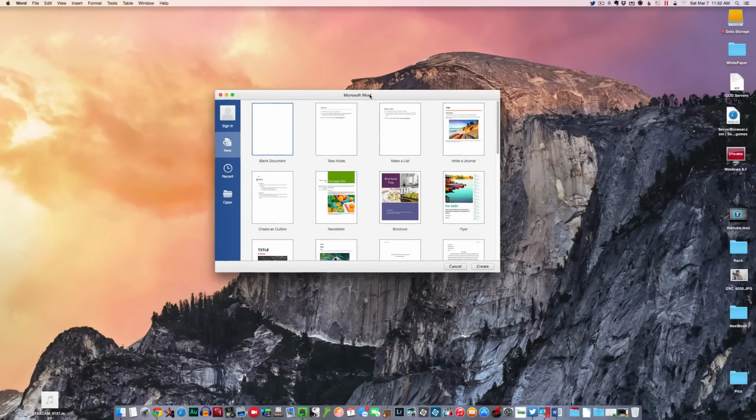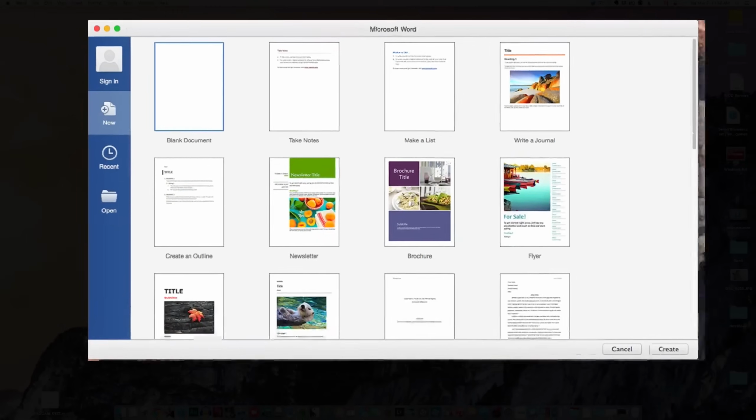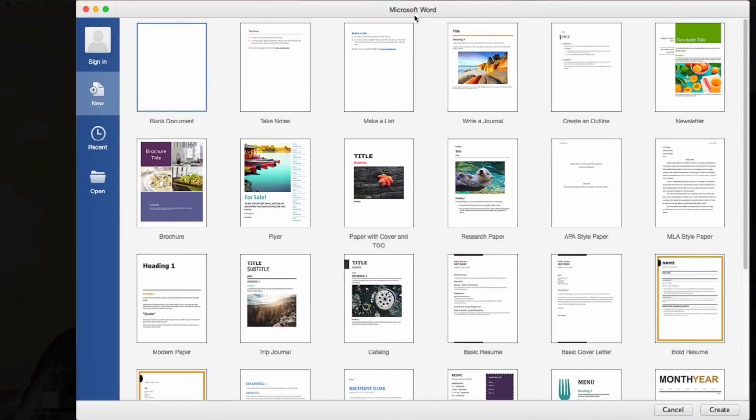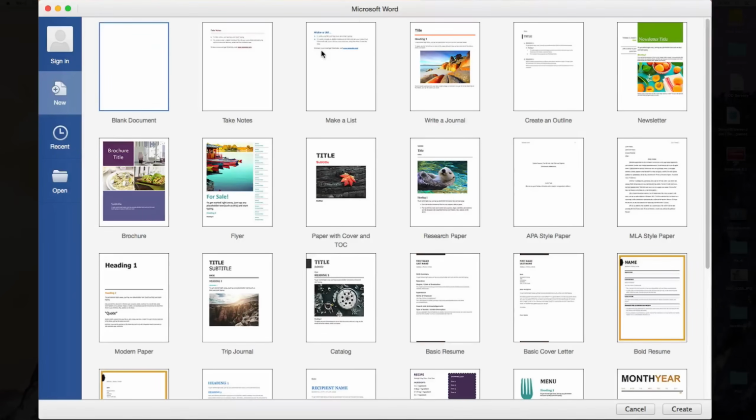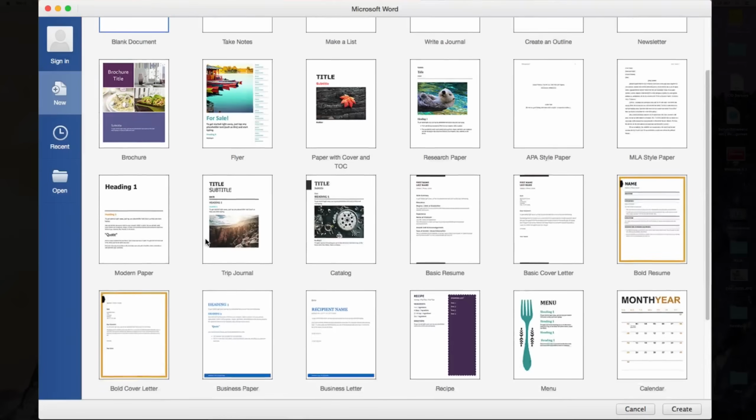Like so. And this is our new, I don't know if I can blow this up at all here. Let's see here. Yeah, we can blow it up a little bit for you. This is the new interface where you have all of your different templates. You got brochures, blank documents, take a note, which I don't know why you'd use this for notes. You'd probably use OneNote. Everybody knows that I'm an Evernote fan. Make a list, write a journal, newsletters, create an outline. Everything you would expect to find in a Microsoft Office package is now in this package.